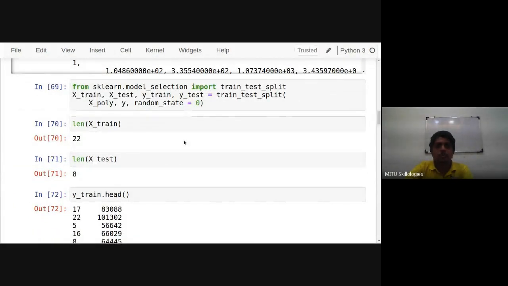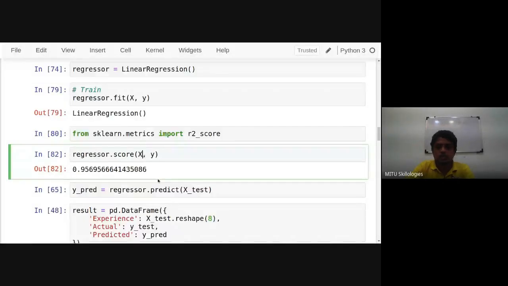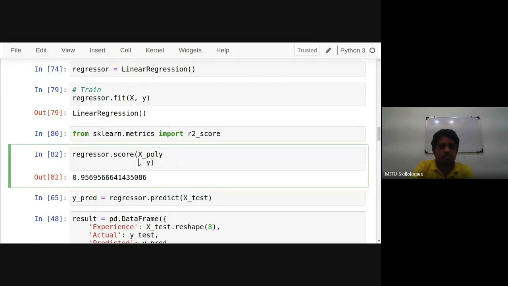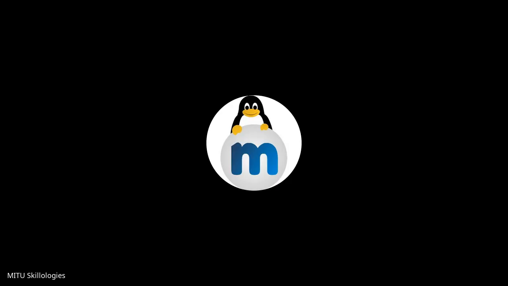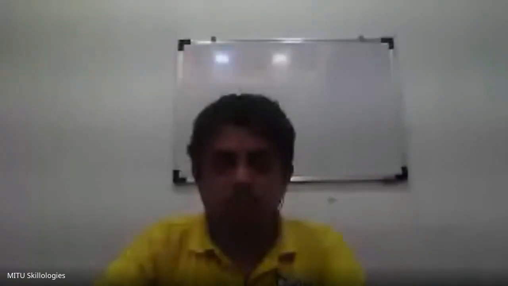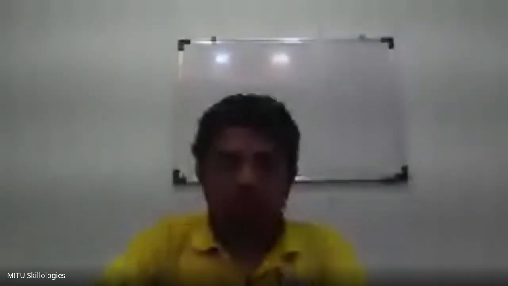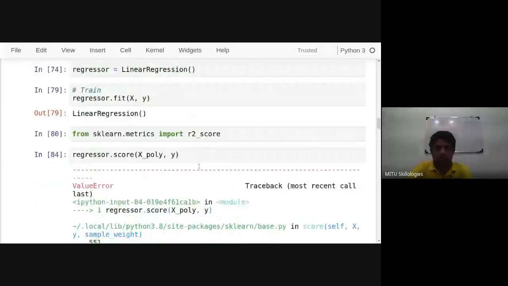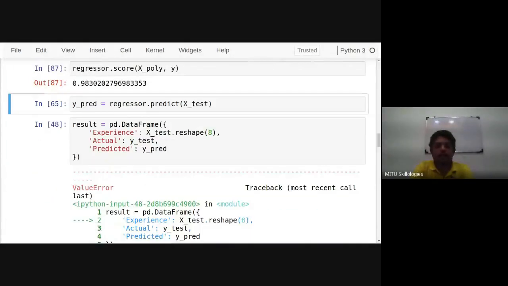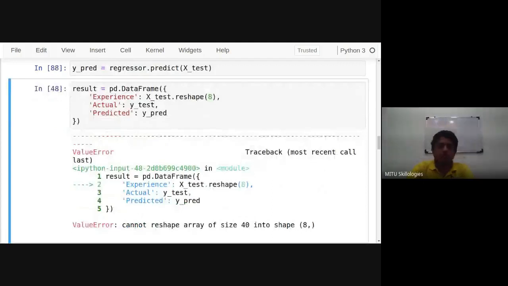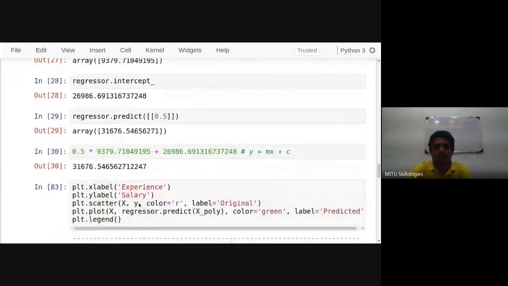Yes, X train polynomially transform data. It should be transformed polynomially, and then we'll be using it just in here. Here it is. Yes, 98.30 is the result of it.